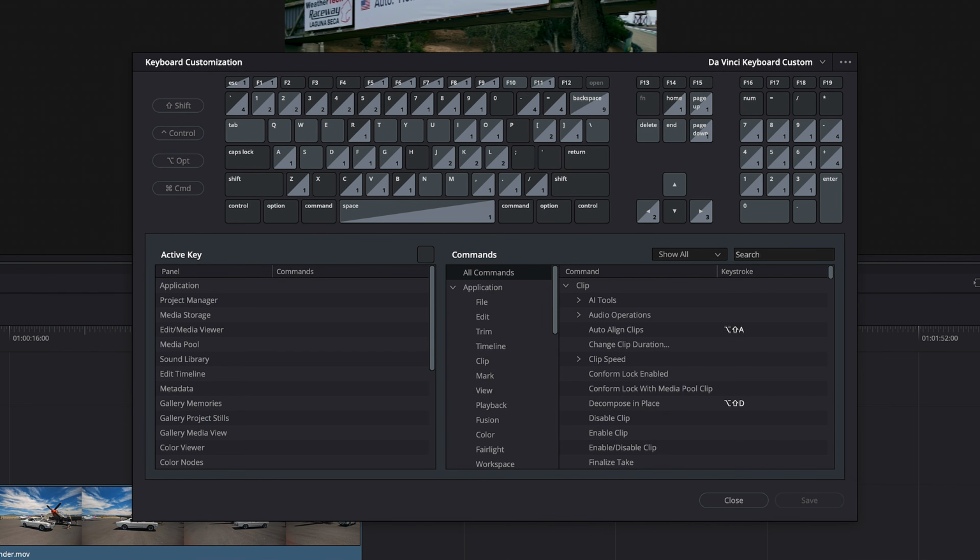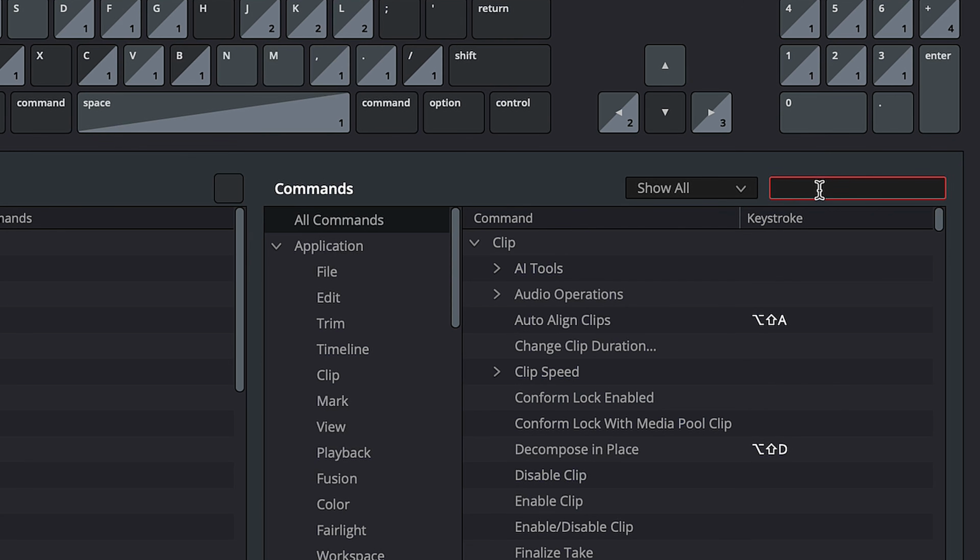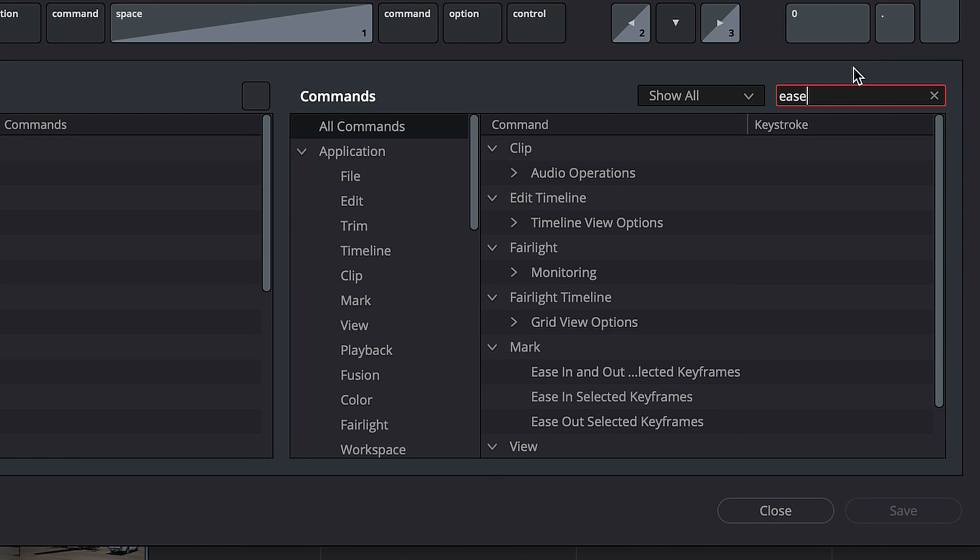menu in the upper left corner of the screen. Type ease into the search field, and you should see the available keyframe easing commands. They aren't set up by default, so you will have to enter in your specific shortcuts. I think it's just pretty awesome that Blackmagic is adding options that reflect how different editors prefer to work.